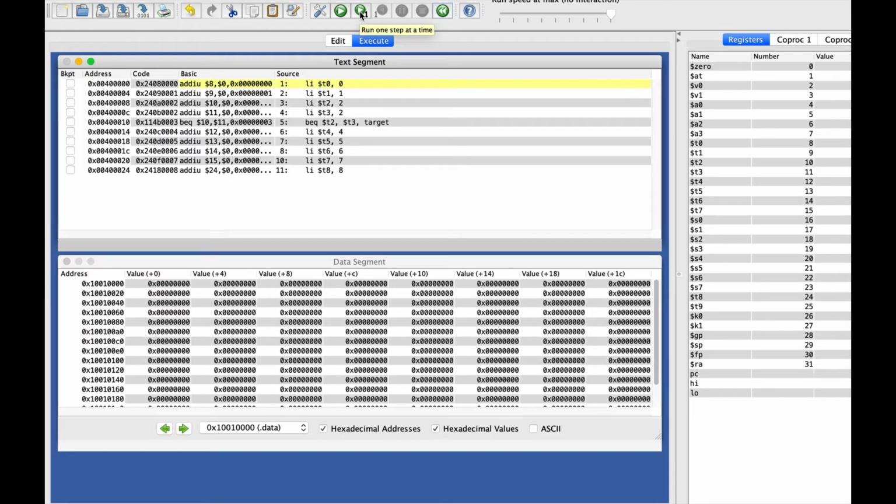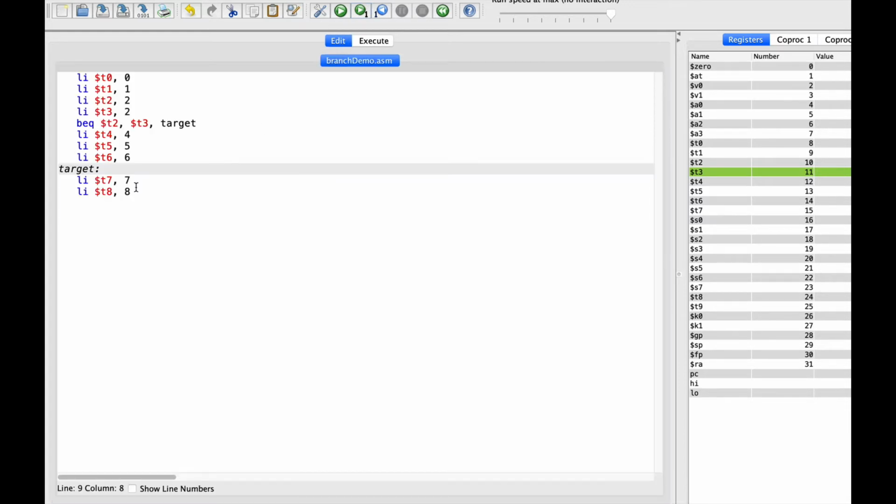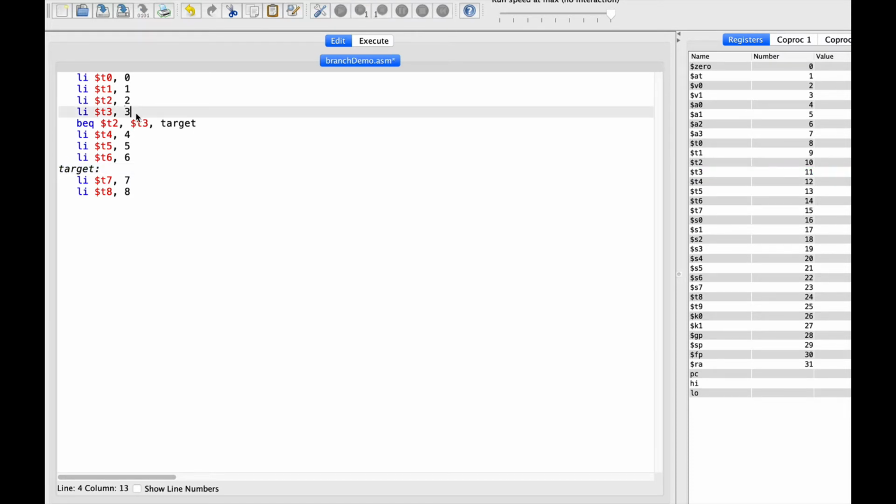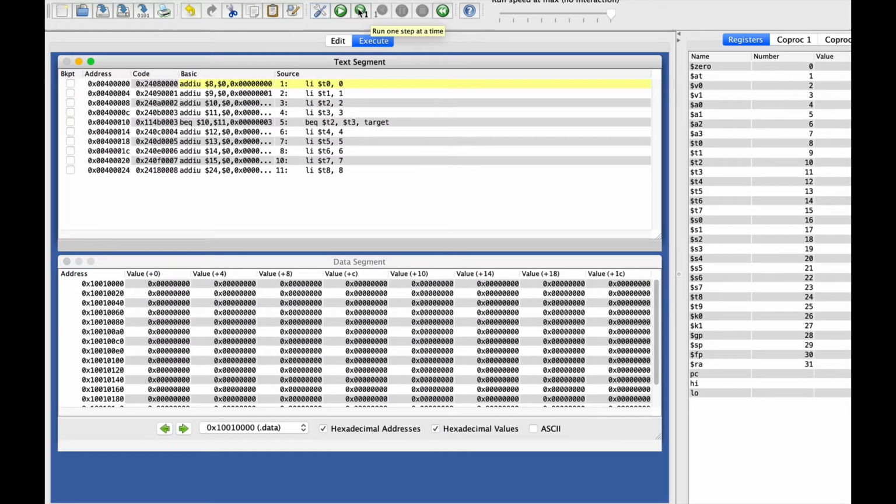So if we step through the code and we initialize T0, T1, T2, T3, and now we're at the branch instruction, you can see right here that T2 and T3 are both set to 2. So when I execute this branch instruction, control jumps down to the initialization of T7, which is where I put the label. If I come in here and give T3 a different value and step through the code, now T2 and T3 don't have the same value in them, so control just continues on to initialize 4, 5, and 6.